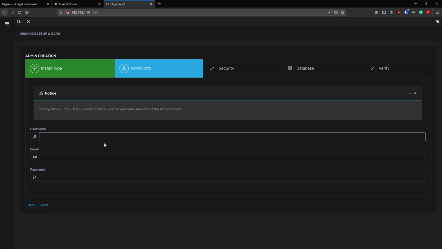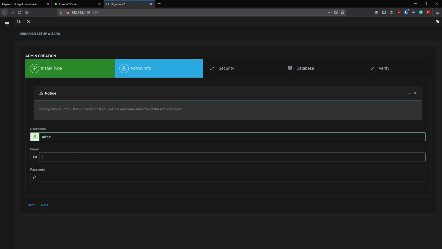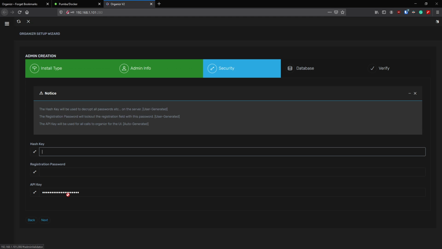Now it's going to ask you to create an administrator account for the program. So we'll say admin, email address, and a password. Then it's going to ask you to put a hash key in here. Now this is a key that you actually make up yourself, and you put it in here so that you can recover and decrypt all passwords, just like it says there.